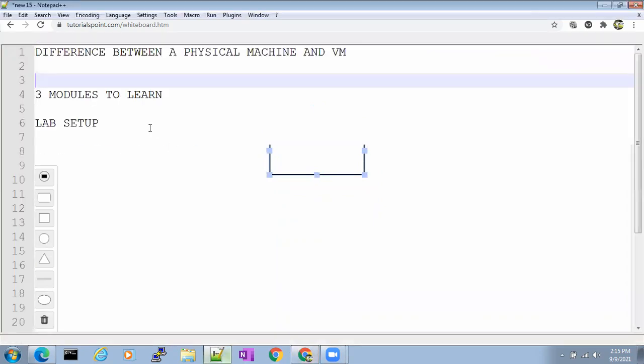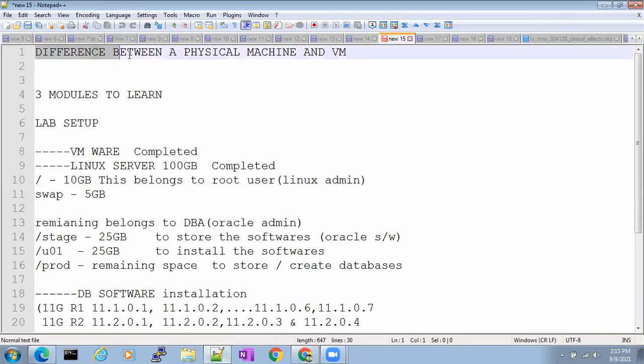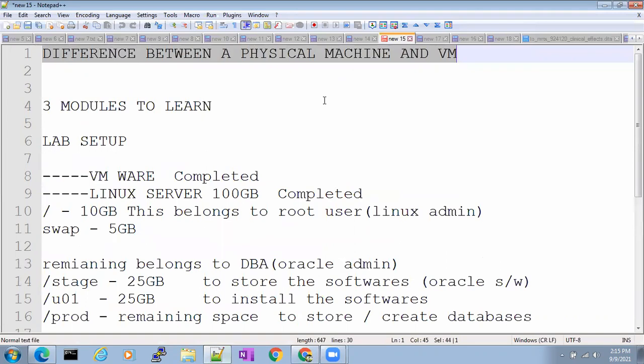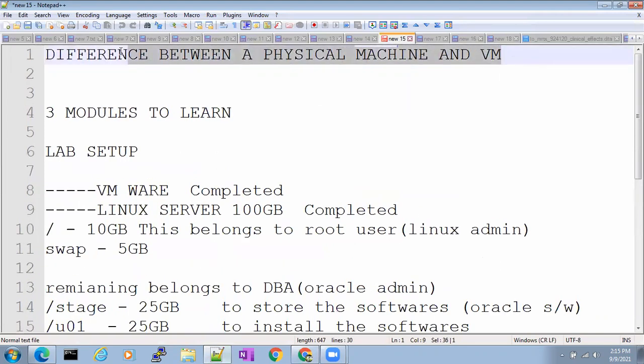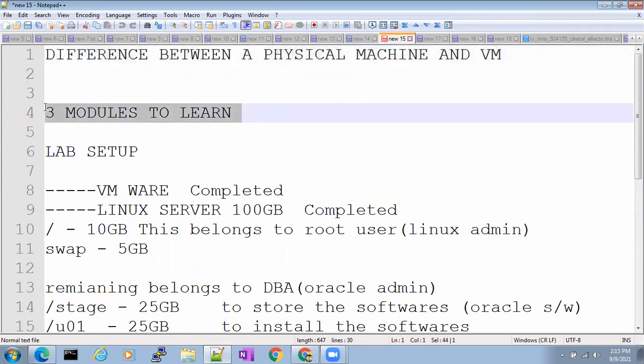Everyone is aware of this point, right? Point number 1 is done: the difference between a physical machine and a virtual machine. Point number 2, the 3 modules that we will learn. This is also completed, right? What are the 3 modules that we are going to cover in the course? Yeah, that's good.